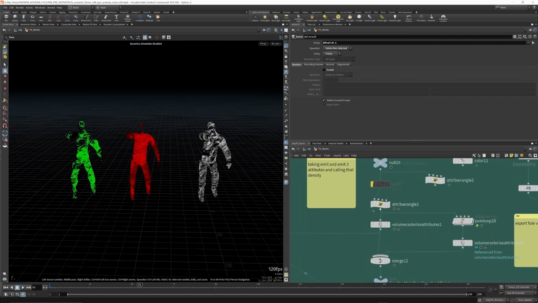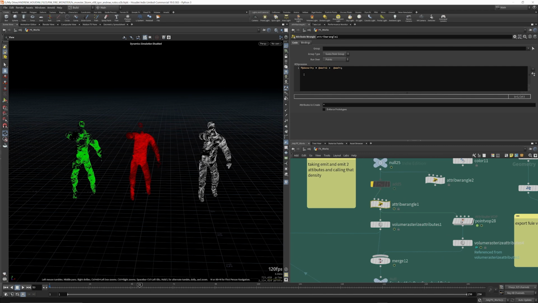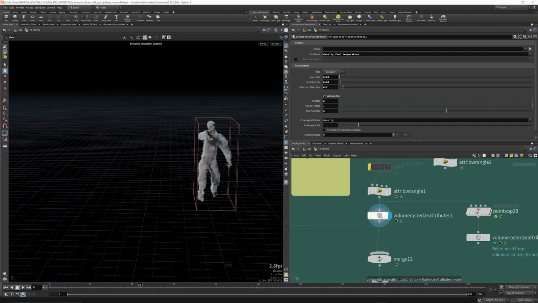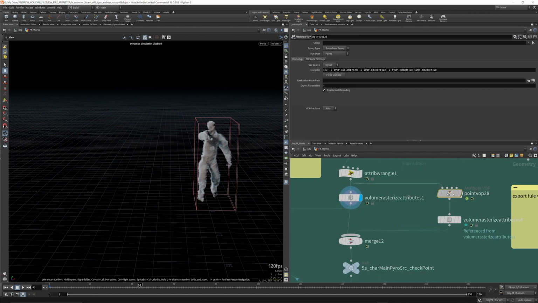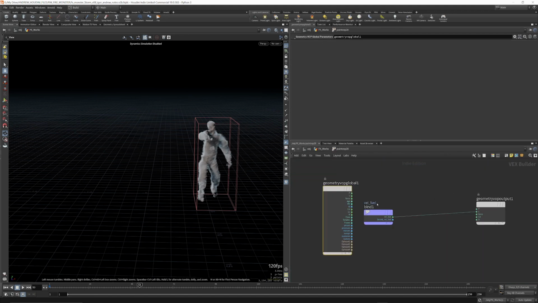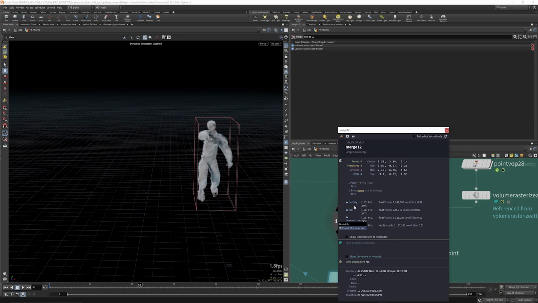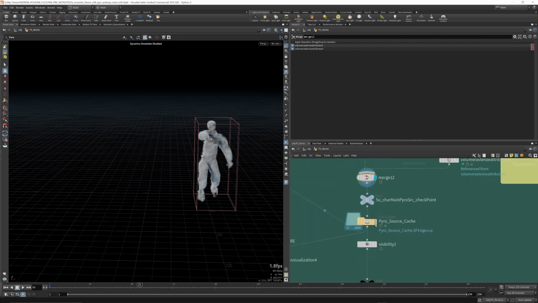So let's prepare that emit 1 and 2 for density. Here we're just saying emit 1 and 2 is equal to the density, and of course we can then prepare those attributes by rasterizing the density, fuel, and temperature. And here we bind exporting the vel fuel as V. So if we merge that together, you can see we have density, fuel, temperature, and V. Cache that out to disk.